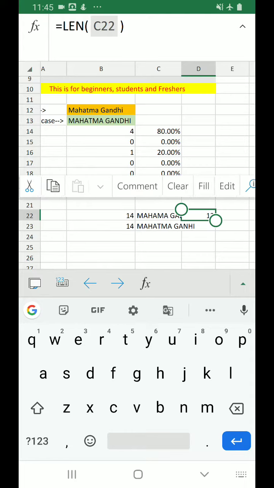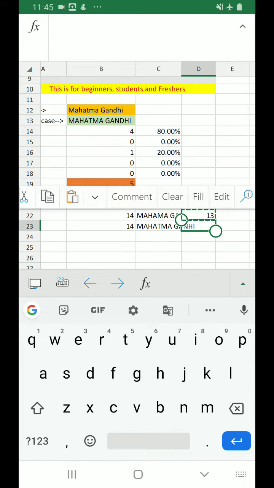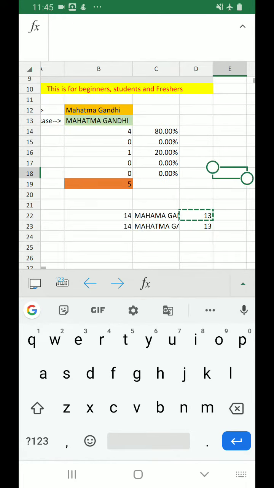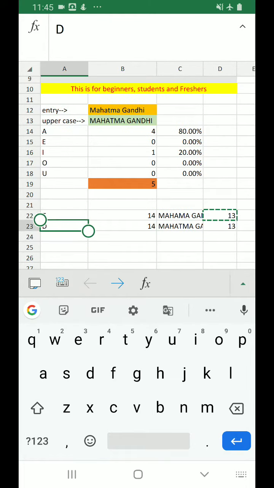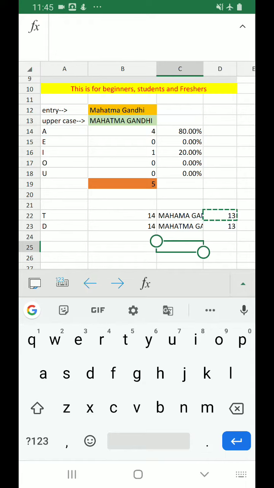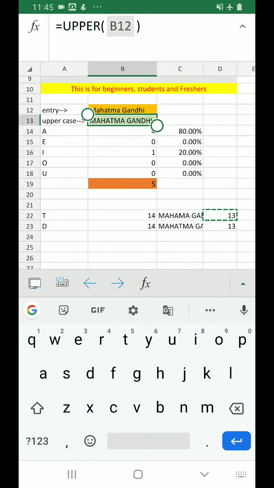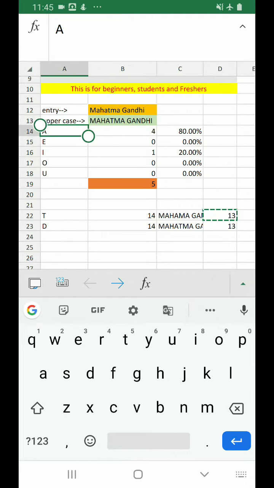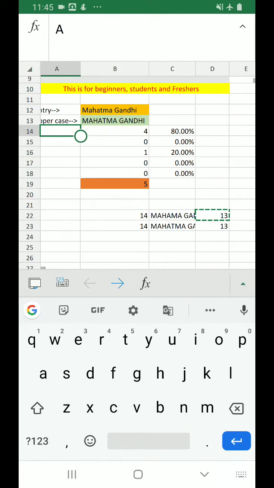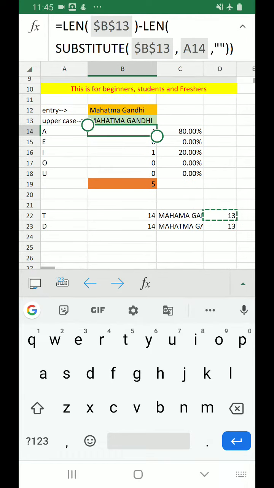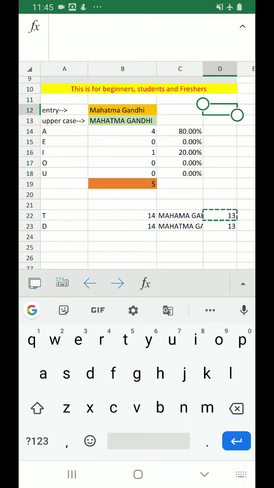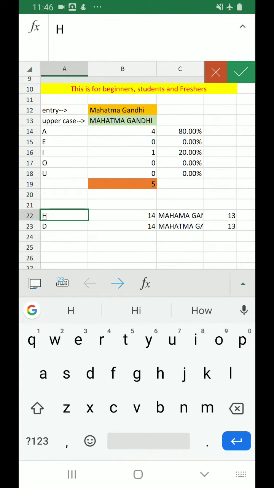So let's copy that down, paste it. So here also 13. T and T are occurring only once. So let's change to A. A is repeating 4 times. Is there any other value which is repeating more than once? No, it's only A. H is there. Fine, so let's change this to H.